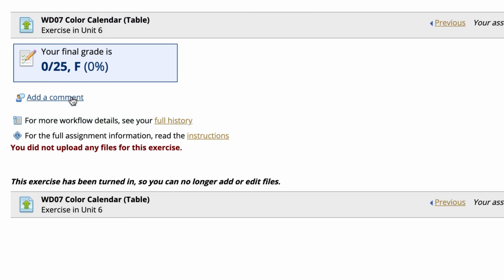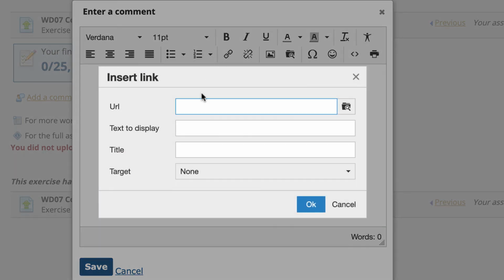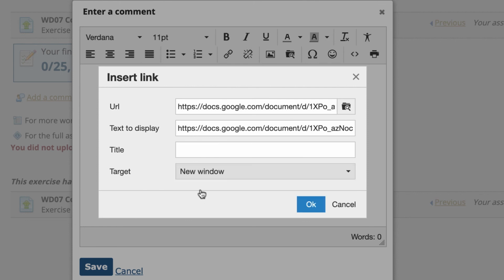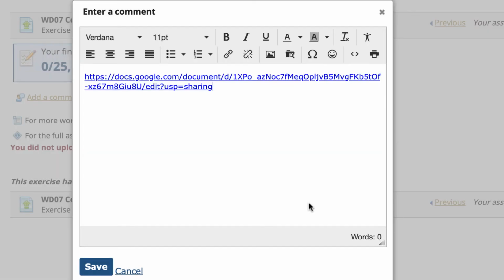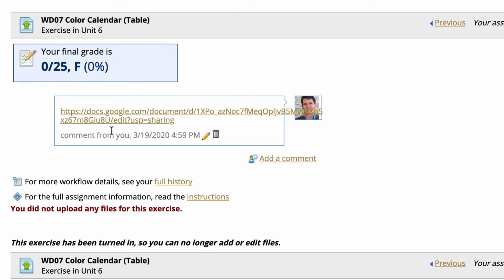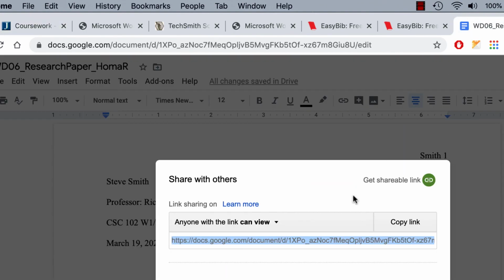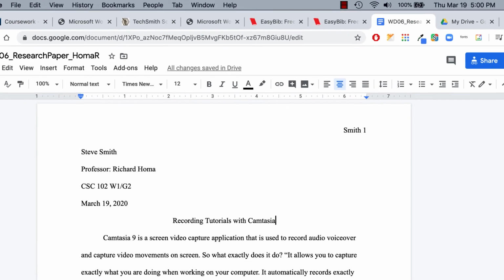But if you add a comment, what you can do is you can just insert a link. You would do this for WD06, and then you just target new window. So just paste in your Google link. If you do this in Google Docs, paste it in there, target new window, hit OK. And as long as you have it in there, and even if it gives you an F right away, I'll take that away. I just need to see this link and look at your file. That way, here's your file in Google Docs. This thing's done. And that's it.